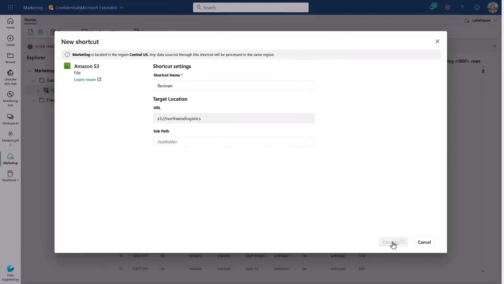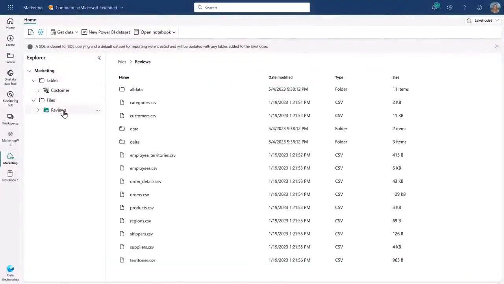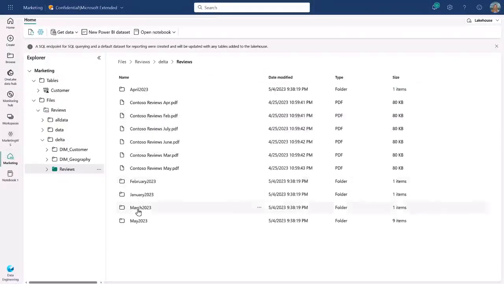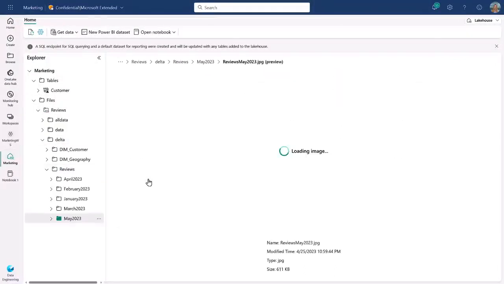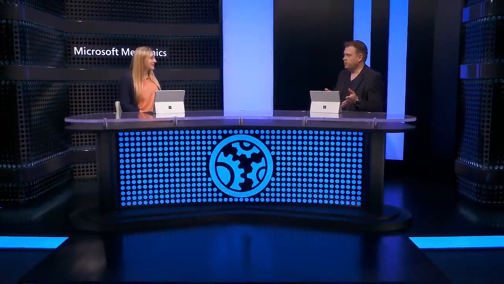Within seconds, I can see a shortcut created in the Files section, which is the messy, unstructured data lake portion of the Lakehouse. I can even open up the files and explore them directly inside the Lakehouse. So it's a powerful experience from the browser, but what if I want to explore my data with a local app? Do I use something like Azure Data Studio? We can do even better, native Windows integration with the File Explorer.